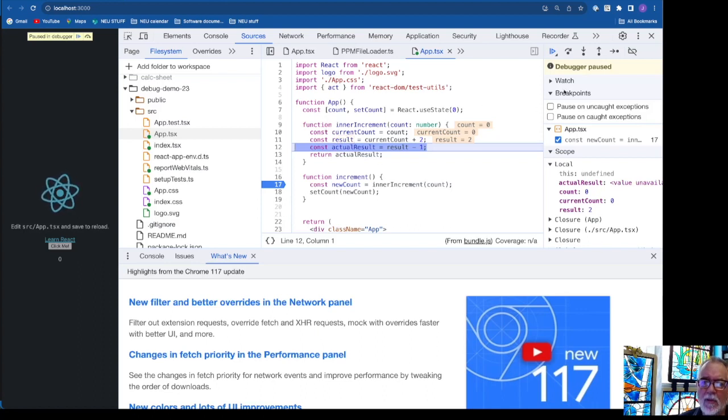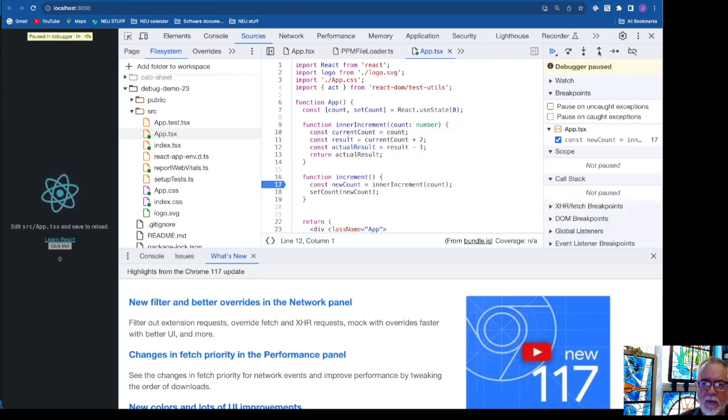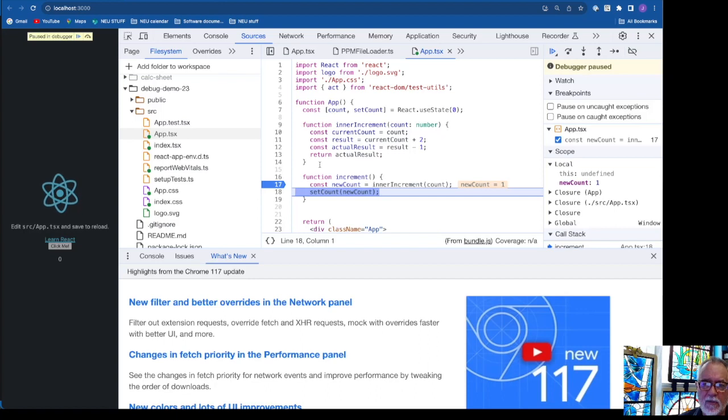Okay, it's weird. So what I can do now is I actually don't want to execute this code and this code, so I can just click step out of, and what that will do is it will run to the end of this function, and it will return, and it will go to the next line right after that function call, which is right here.